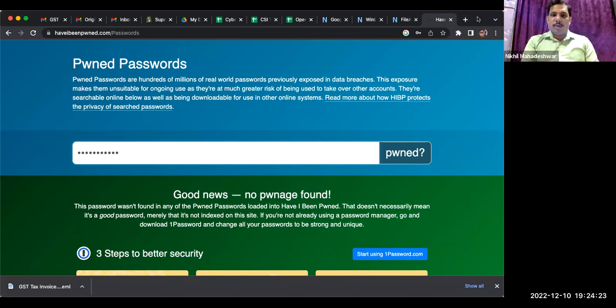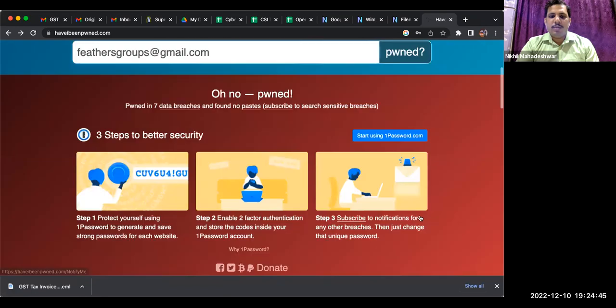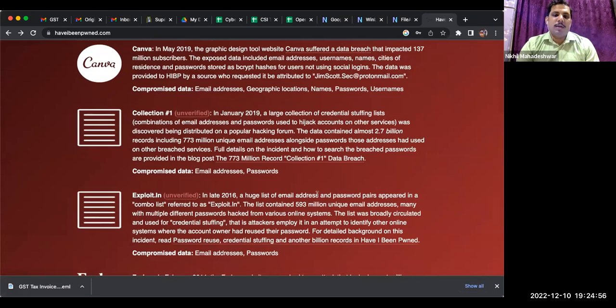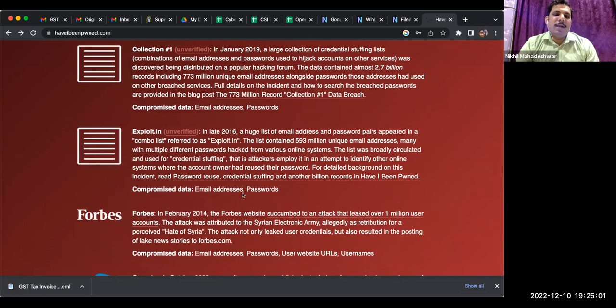Also, this wonderful website gives you a facility of checking if your email is found in some breaches or not. So let's say I'll just type my ID. This is one of my Gmail IDs, one of my proprietary company. So now it says, okay, your Canva was hacked in 2019, and your email address, geographical location, name, password, username were leaked. Then it was found in some collection, exploit.in. Email ID and password were leaked.